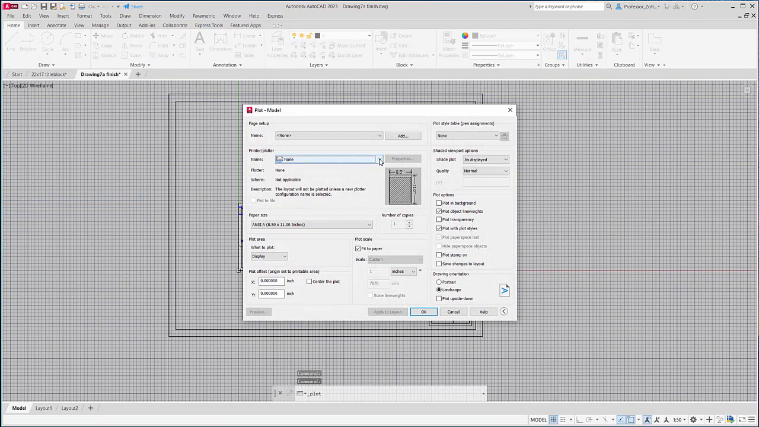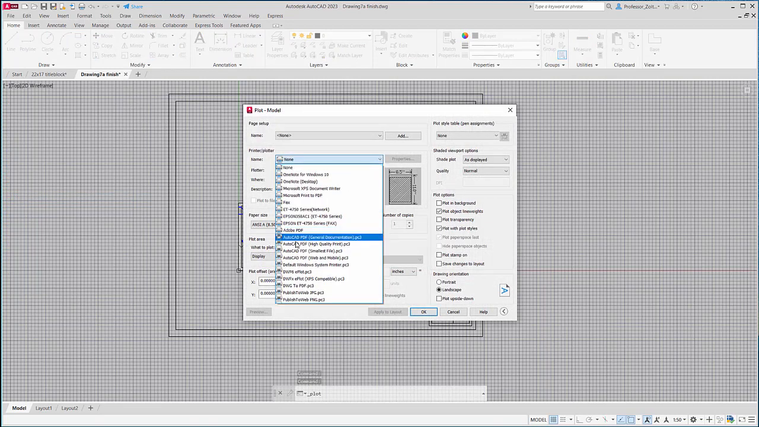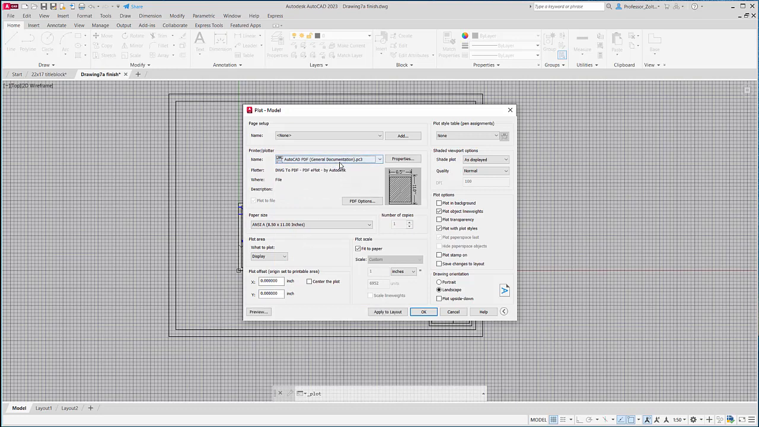Remember, in this particular case, we have to first select what are we plotting to. I recommend you plot to a PDF file first, and then from the PDF file, you can plot to a printer. It seems to be a bit more efficient, plus you have a copy that you can refer to at a later time. So I'm just going to pick the general documentation in here.